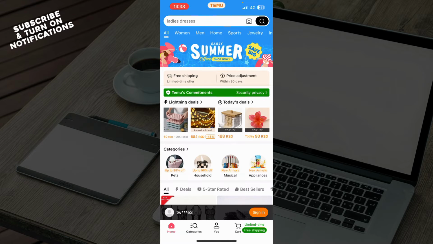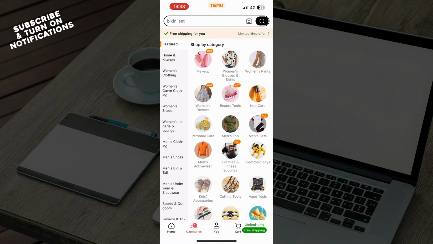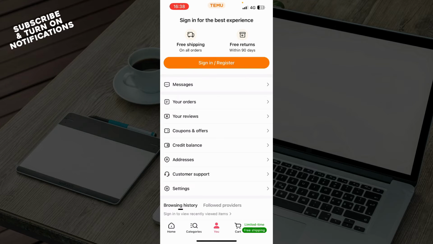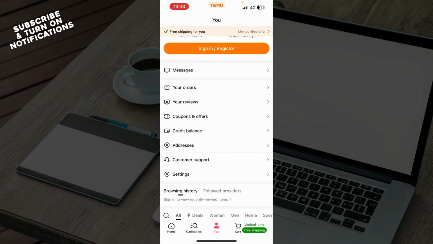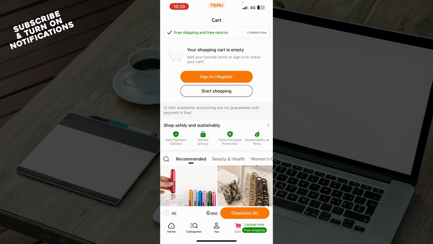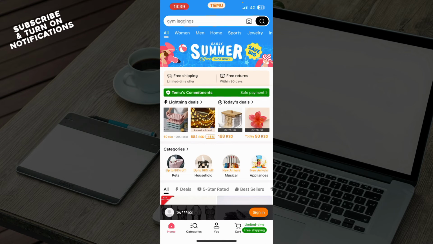Now guys that we got that thing out of the way, let's see what we actually have in front of us here. So as you can see here, we have the home screen of the Temu application where we have a lot of things going on. We have the categories, where you have categories for shopping category, home kitchen, men and women clothing and everything. And we have you, where you can see everything about you. So you can see the messages, your orders, your reviews, coupons and offers, credit balance, addresses, customer service, support and settings. And also we have the cart where all of your things will be stored at once.